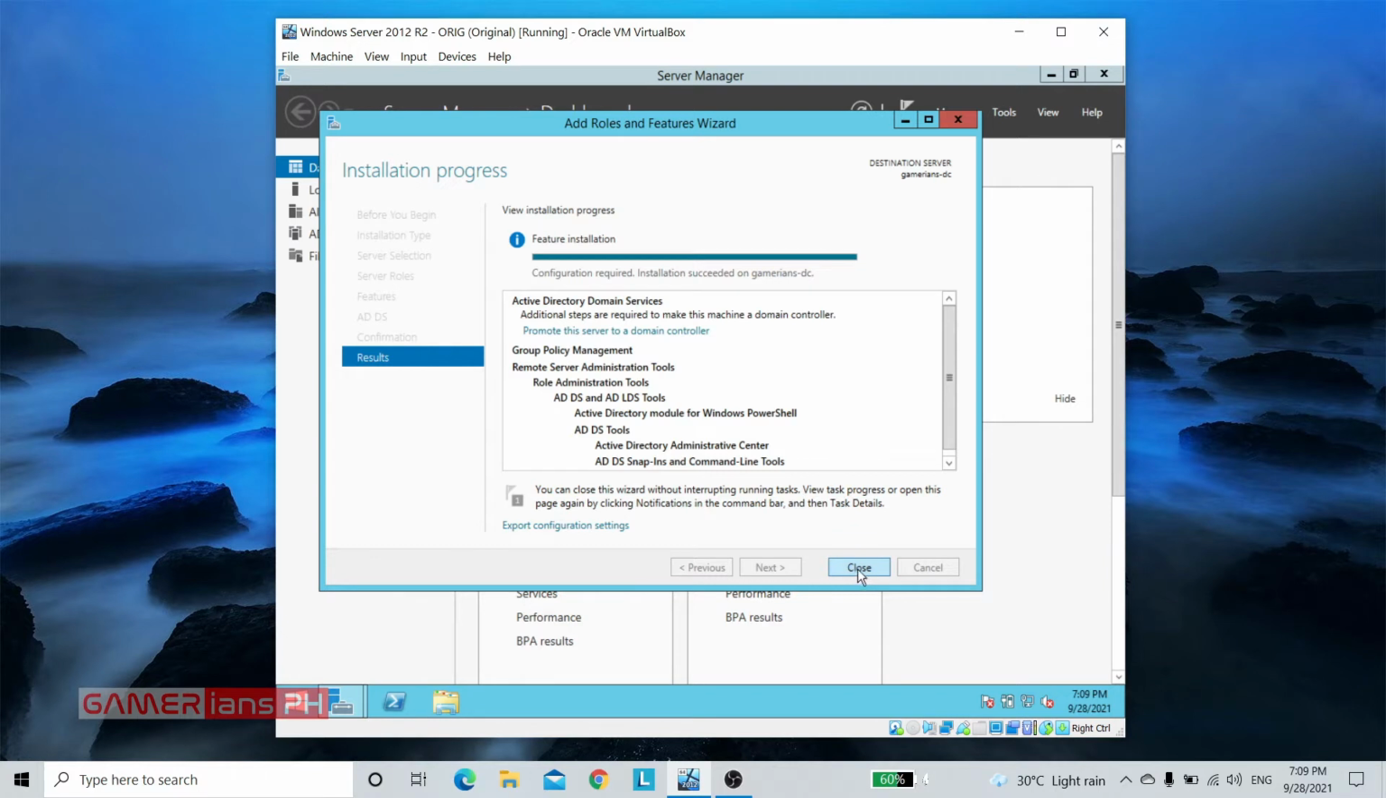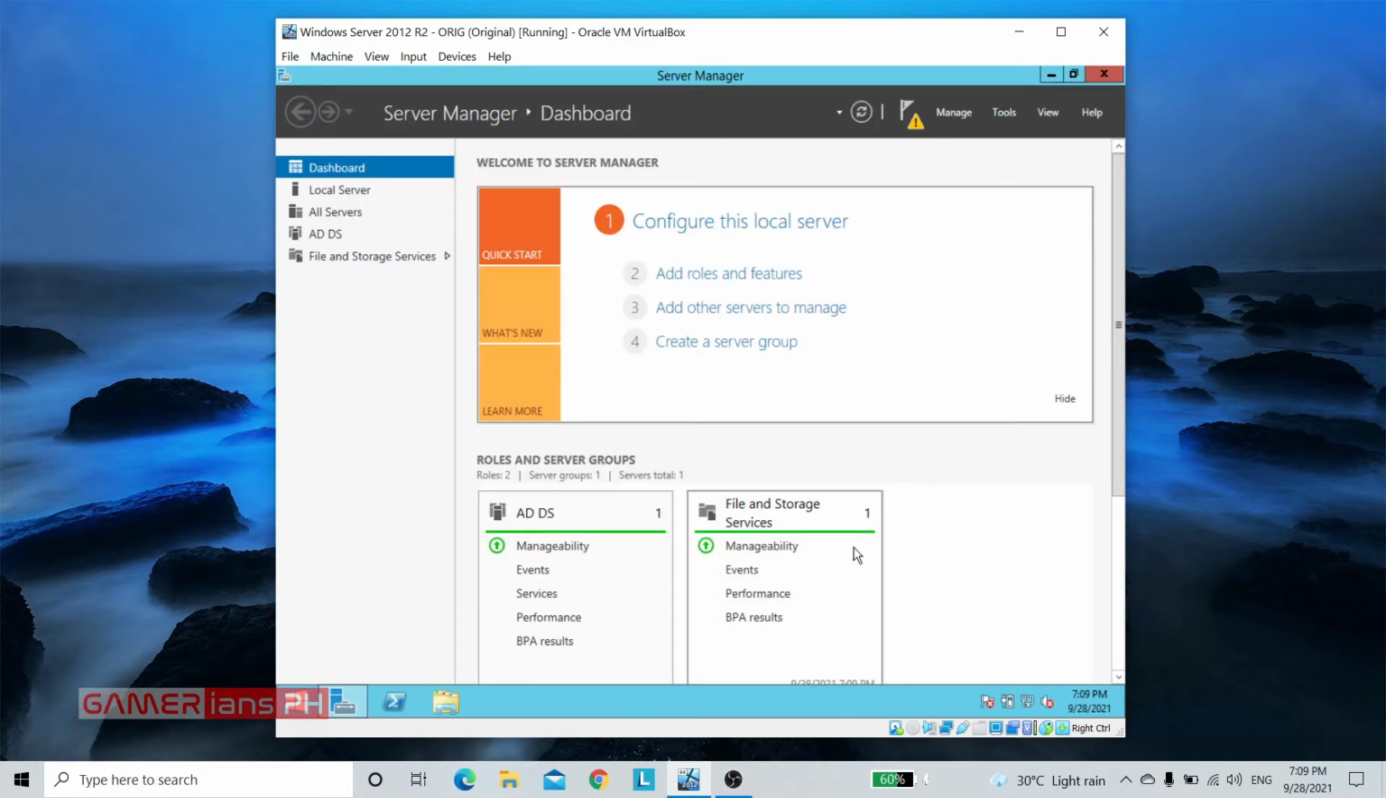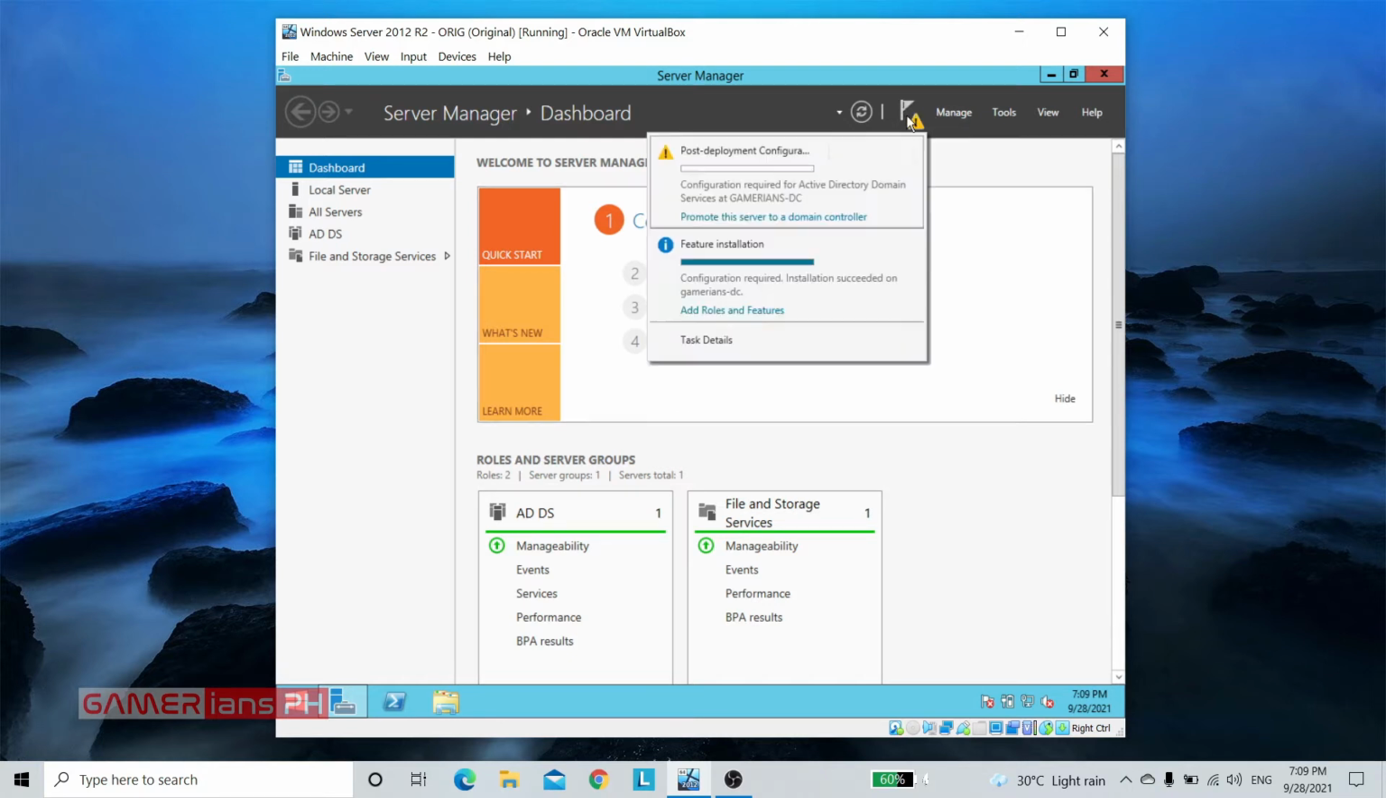Once the installation has succeeded, click Close. Then, a configuration is required. Click the notification on the Server Manager dashboard, and click Promote this server to a domain controller.